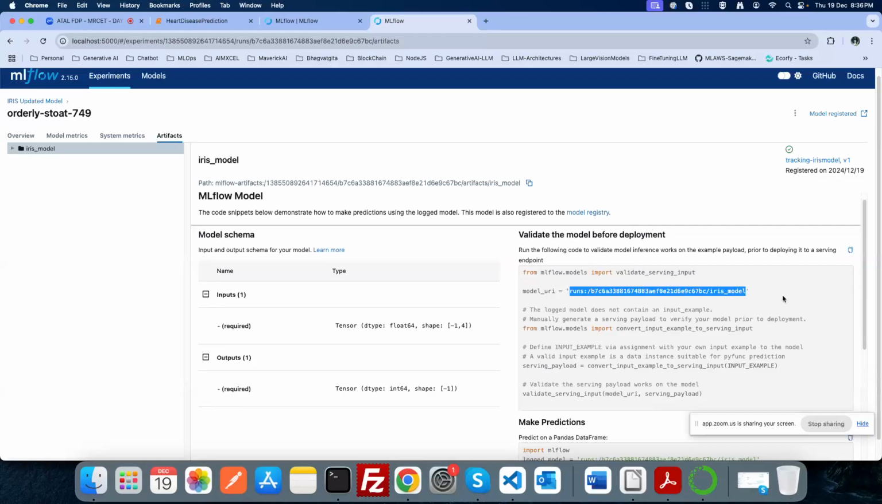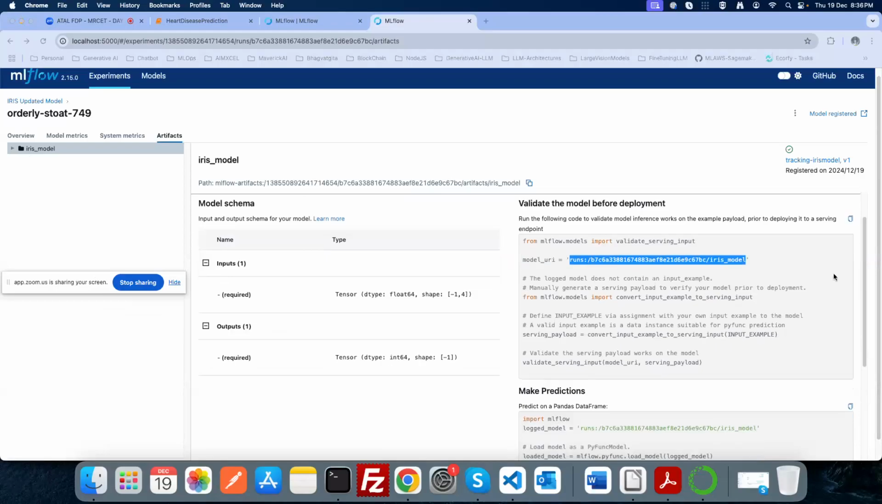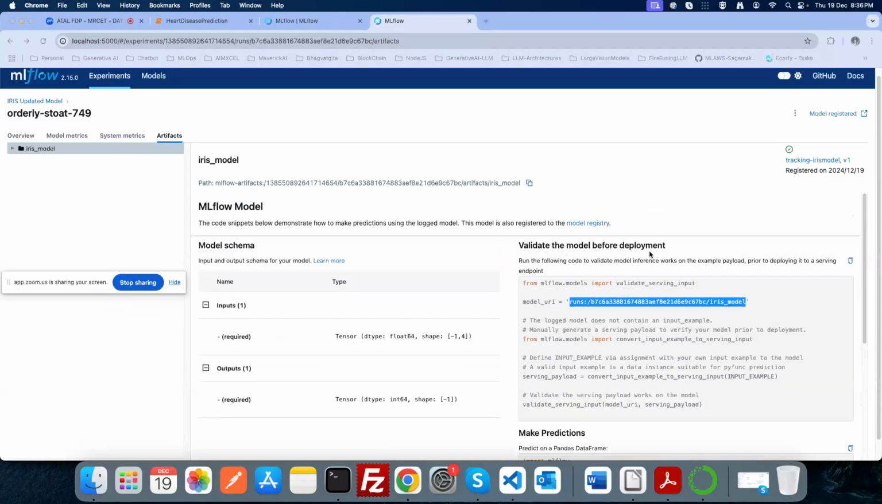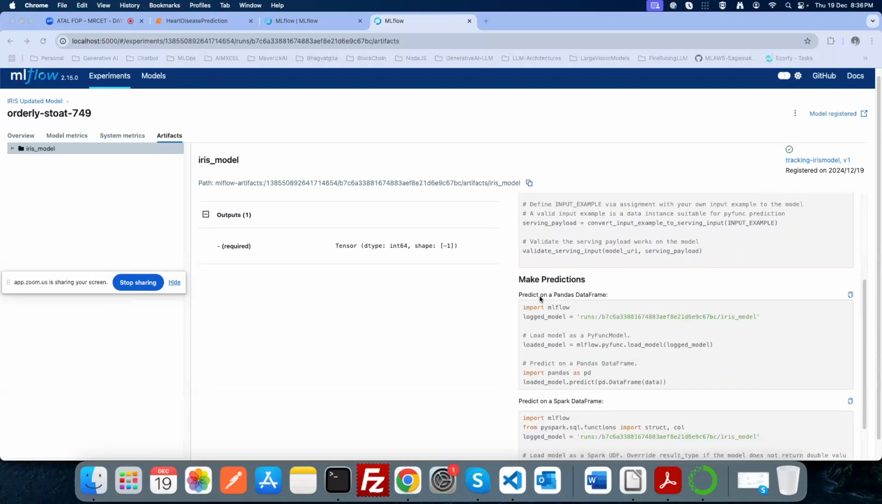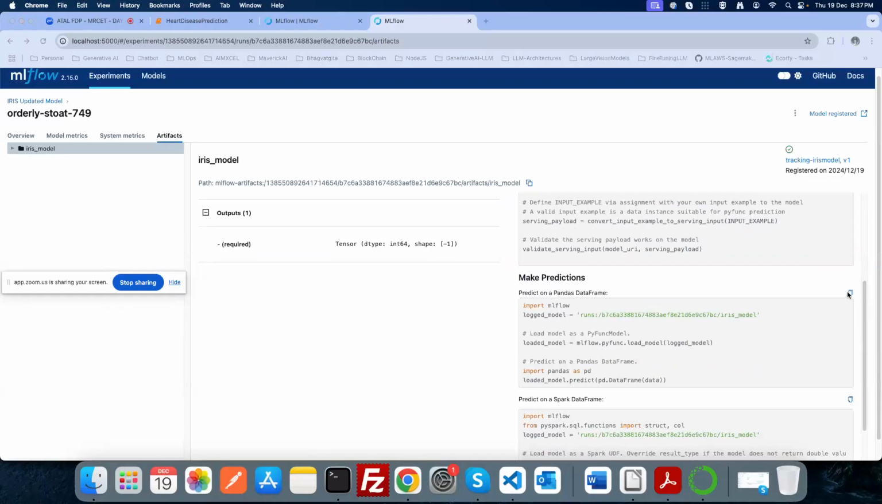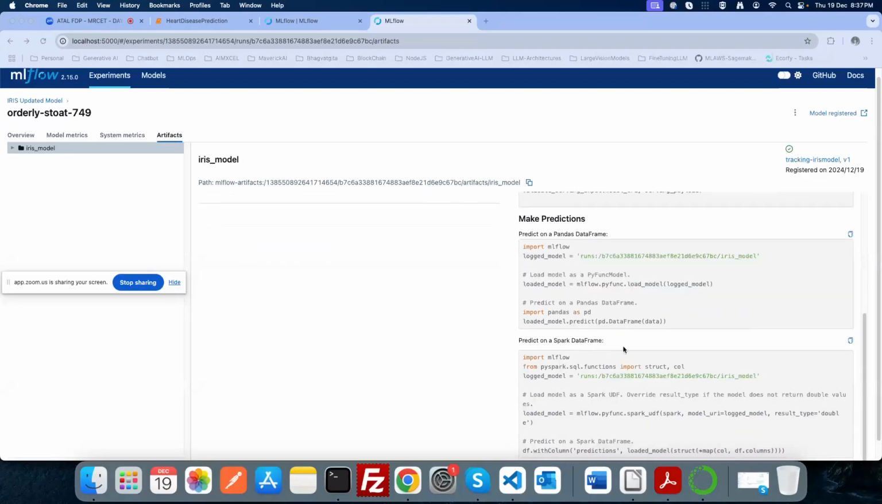This is the URL, right? If I want to do any prediction, right? I will just drag this one here. If I want to do any prediction, see here automatically it is saying validate the model before deployment. So directly it is showing you import validating serving input and it is using this URI. See here, it gave you a code, predict on pandas data frame, right? So it has given the code for prediction. You can copy and you can run in Python, it will predict, right? If you want to predict something on the Spark data frame, you can use it.